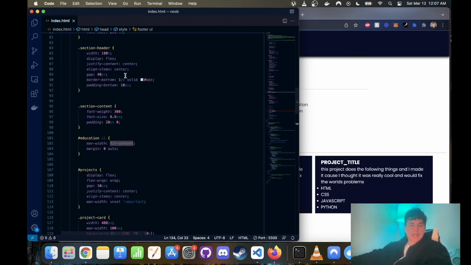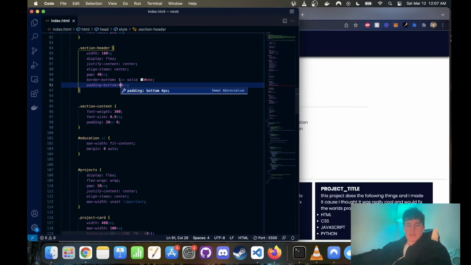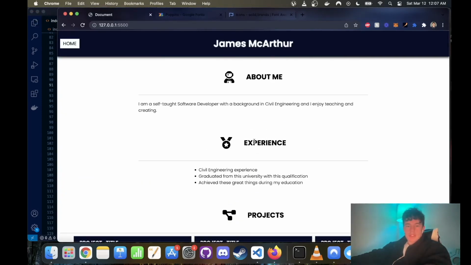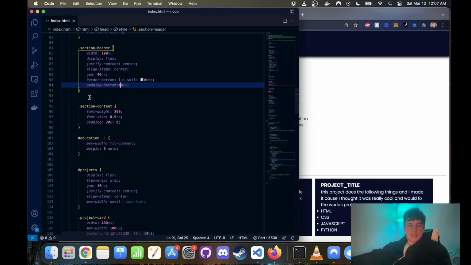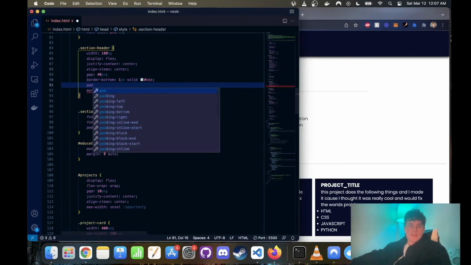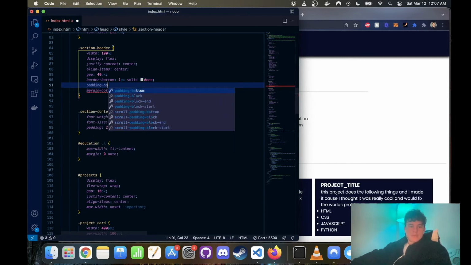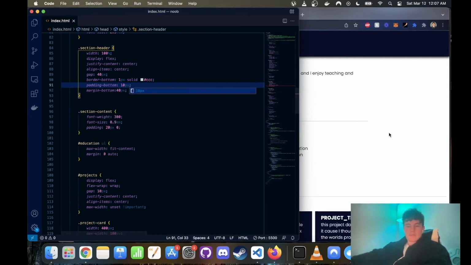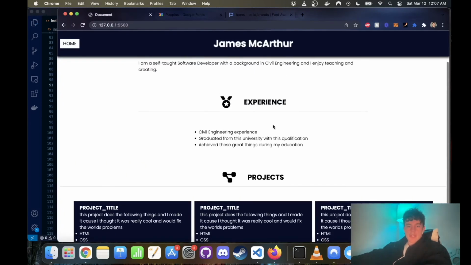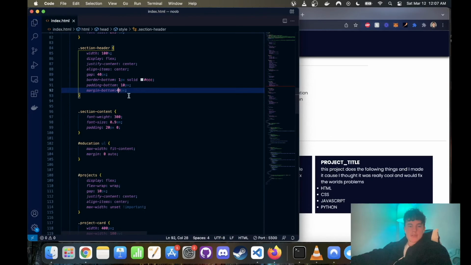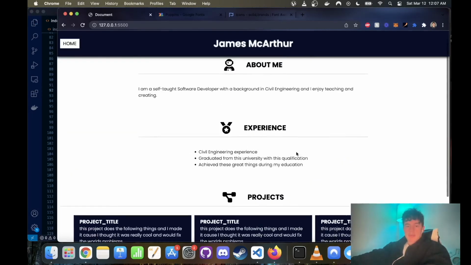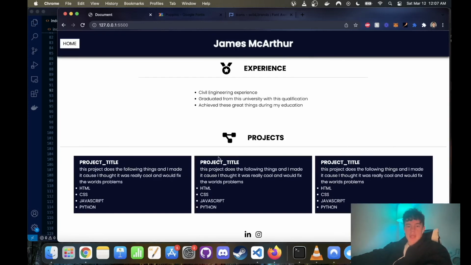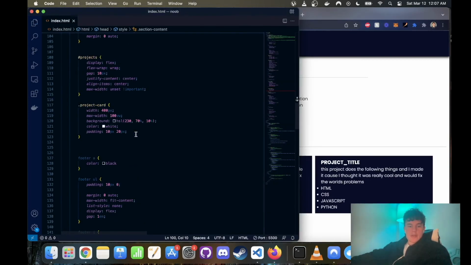So if we come up to section header, we can just say padding bottom and set that to like 40 pixels. Make it a bit bigger. No, that's way too large. And we want that to actually just be margin bottom. And we will set the padding bottom back to 10 pixels. So just like that. So now we've got a bit of space underneath each of them. That's probably realistically too much, so I might just set that to 20. Just like that. Cool. So now we've got a bit of space underneath each of them, and we've got our projects. So that's looking good.